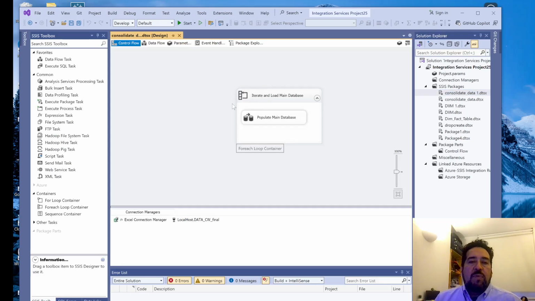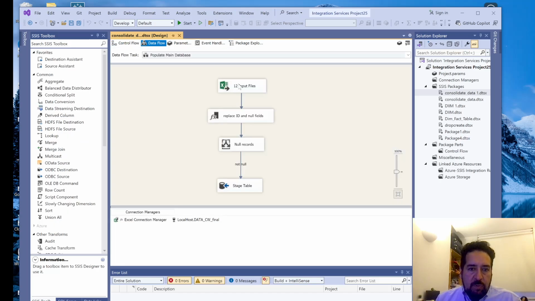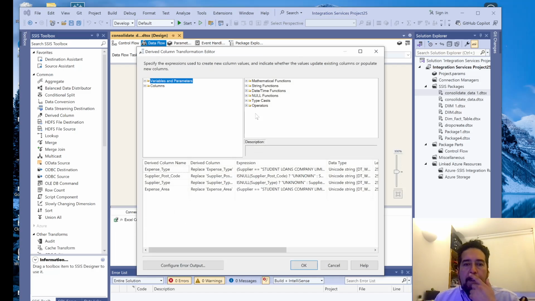And for SSIS, because we have to load 12 files, I set everything to read one file. In one file, I filter the unknown fields, the ones that are null, and also I filter when my ID is the same for student loans. Then I replace in these two fields, expense area and expense type.